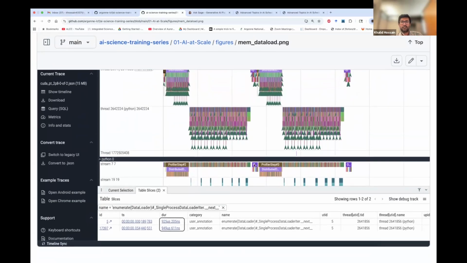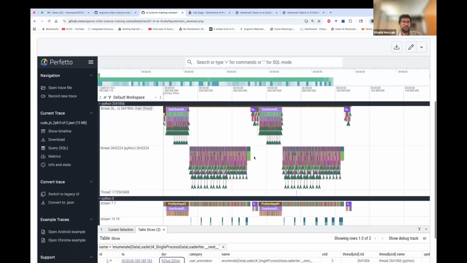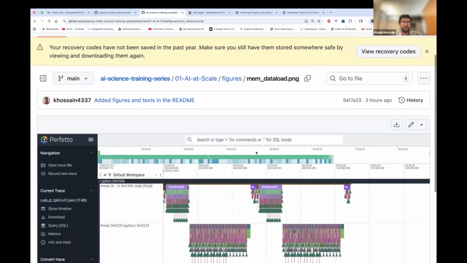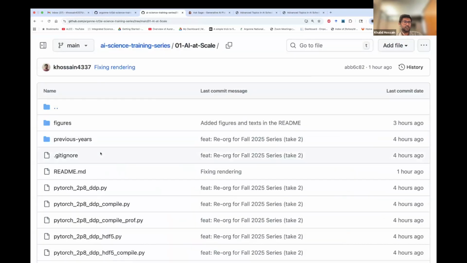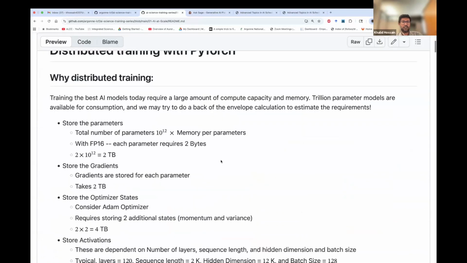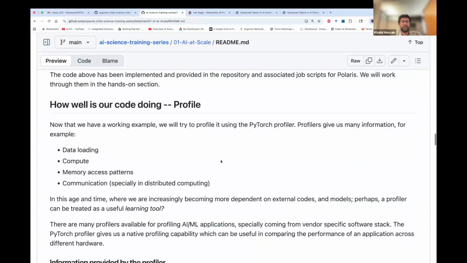So now, sorry for this, it just took me to the image.